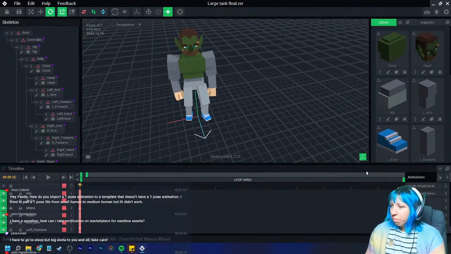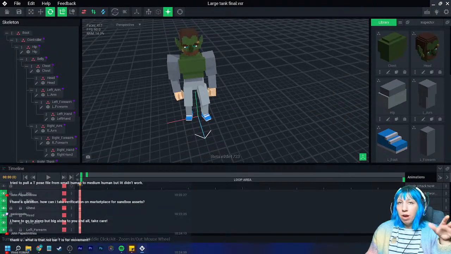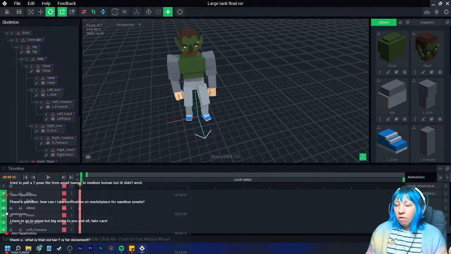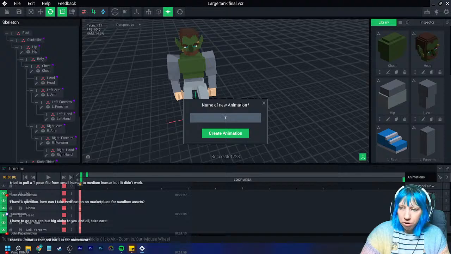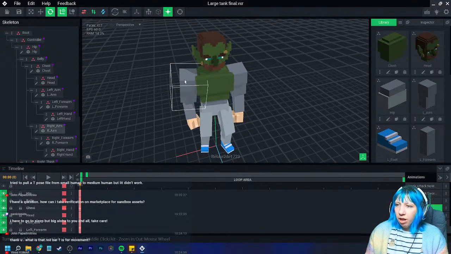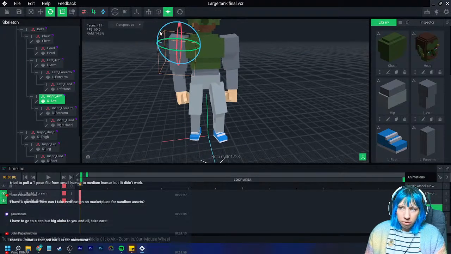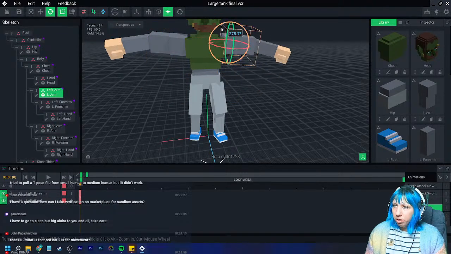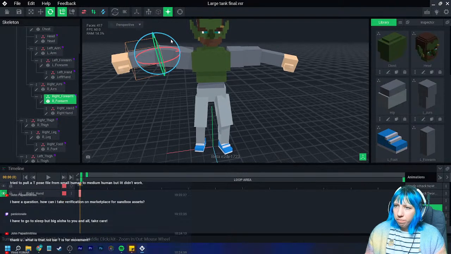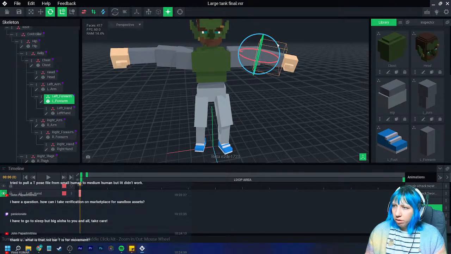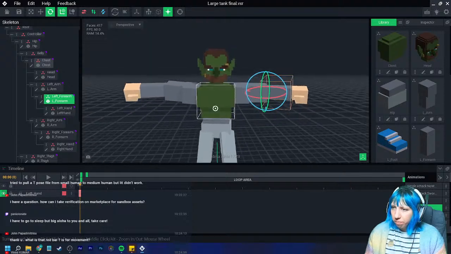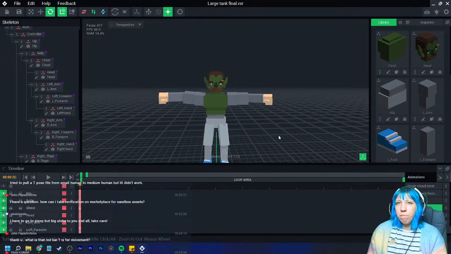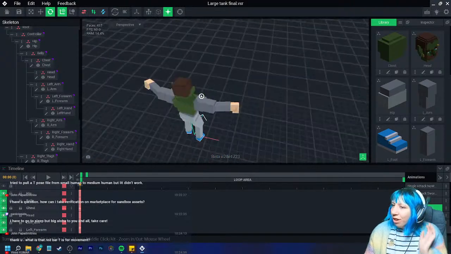If you want to know the best way to do a T-pose, right where it says animation, you would have to unlock it to add new animation. So you could just name it T, and then you would just pop it in a T-pose. It's a little creepy if I'm being honest. There you go. I T-posed him for you.